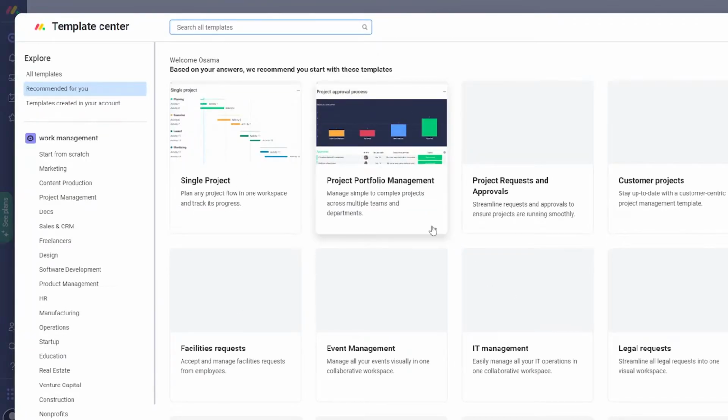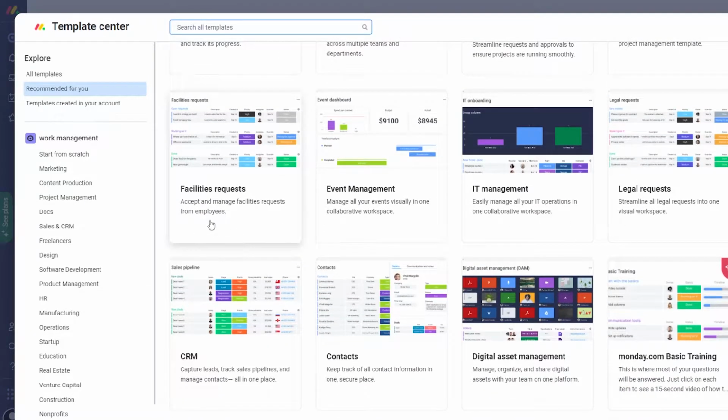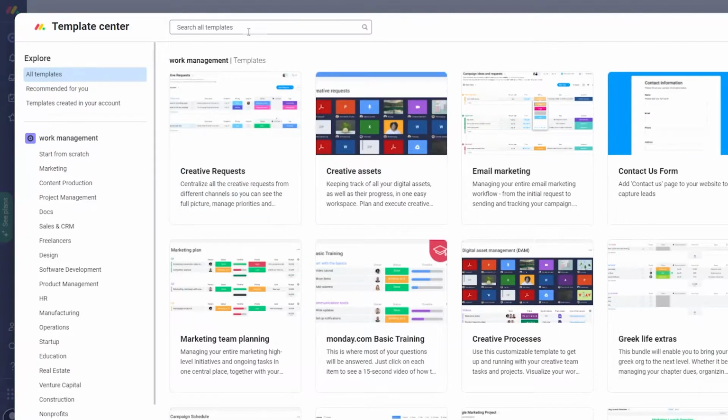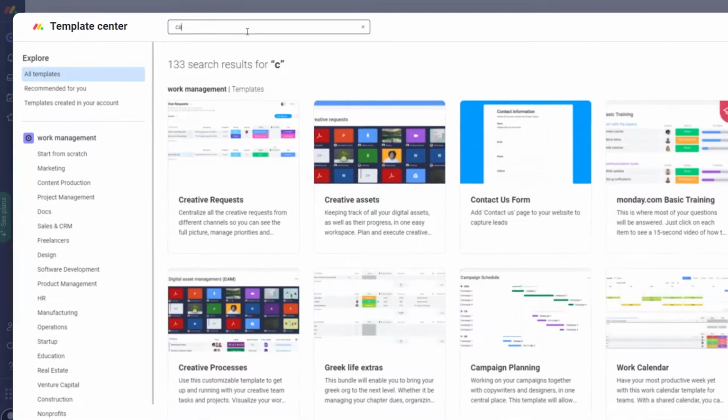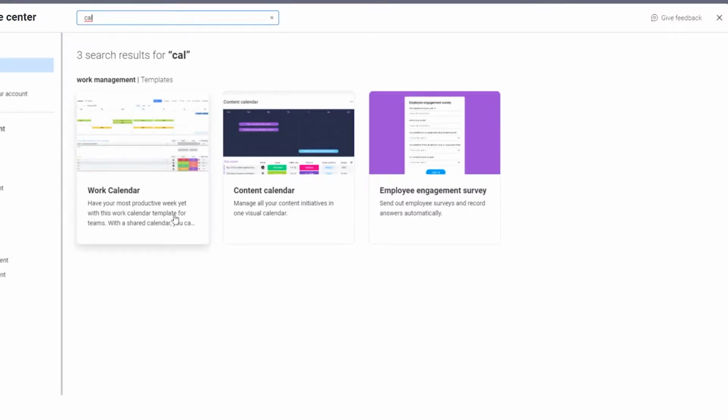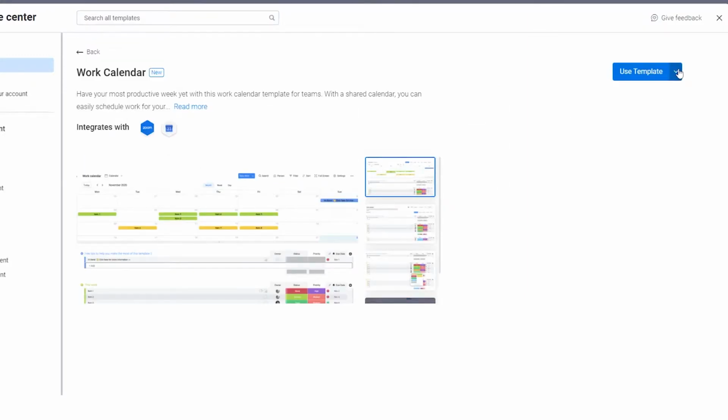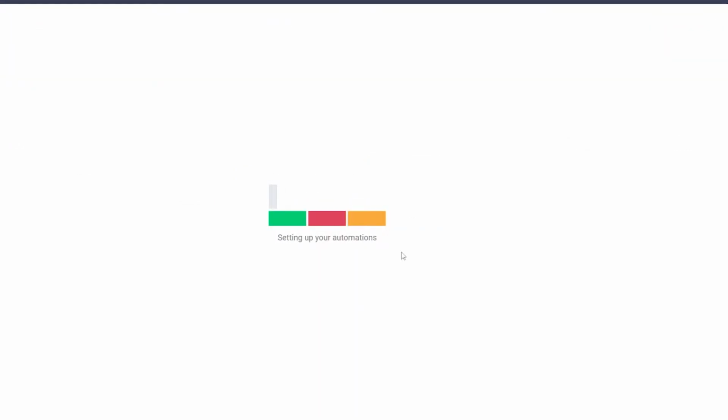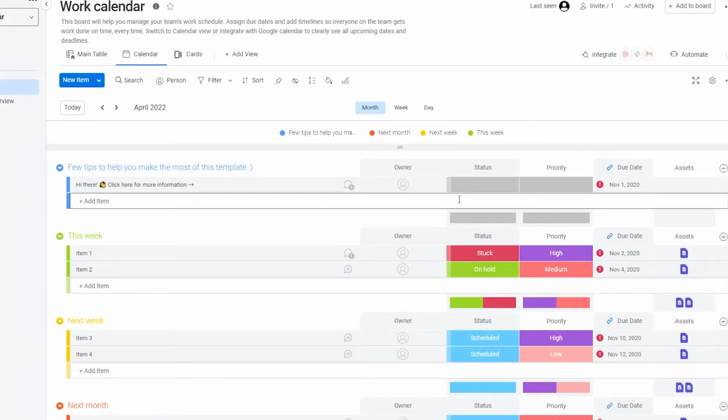When I do that, I'm going to arrive at the template store, and I'm going to click on all templates. All right. And I'm simply going to search for a calendar over here. Then we have work calendar, calendar content, and employee engagement survey. What we want is a work calendar. So we're going to click on work calendar, click on over here, and implement it into a new workspace. Then wait for a couple of seconds for it to set up, and once it's set up, we can go ahead and do that.